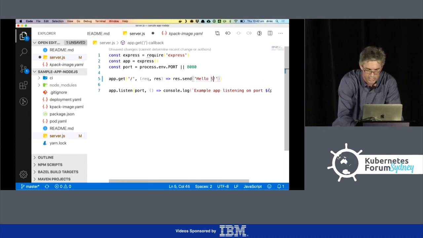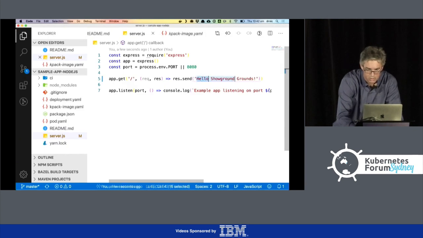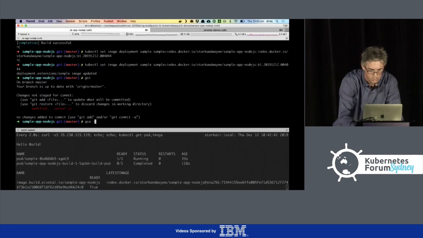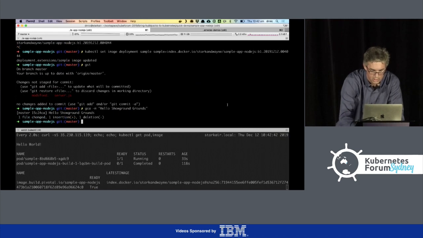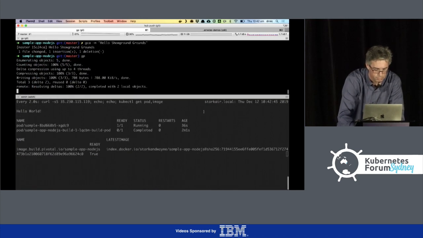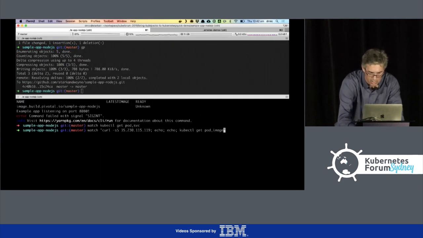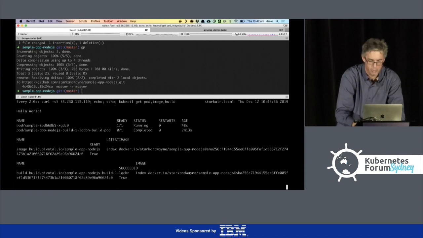What are we out there? Showground. Haven't seen a pig yet. Dun, dun, dun, dun, dun. All right, we push that, and off it will go. I'll add one more instance or resource to our little thing so we can watch.